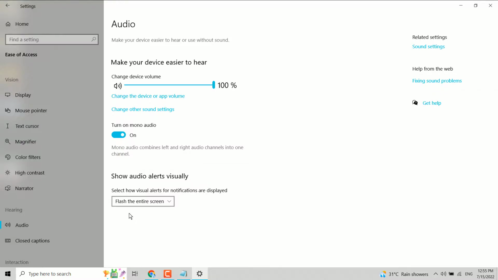That's it. So thanks for watching, and this is the way guys you can enable and turn on visual alert for notification.